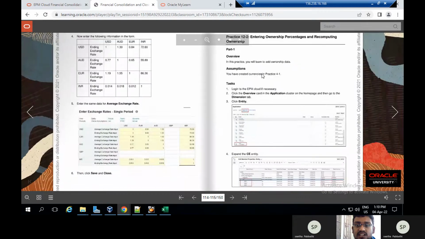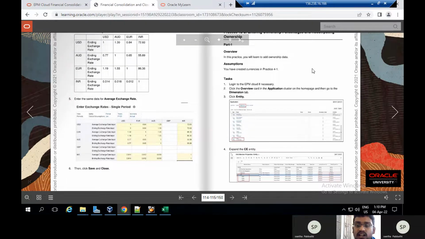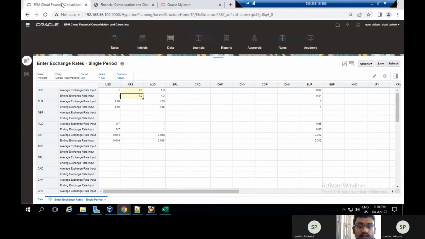After entering the exchange rate, you want to go for entering ownership percentage and recomputing ownership. For this, you want to go for application, and under application dimension, we have entity tab. Under entity tab, you want to expand CE entity. Okay, it is saving. Okay, no problem. It is running in background. Under data also saved.